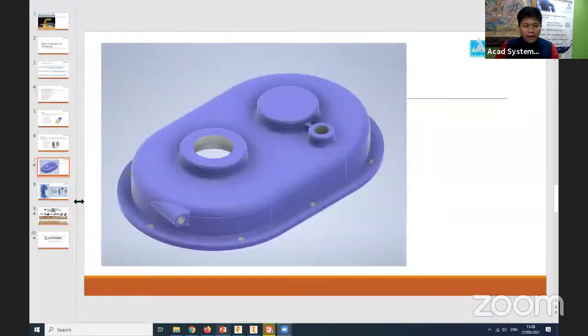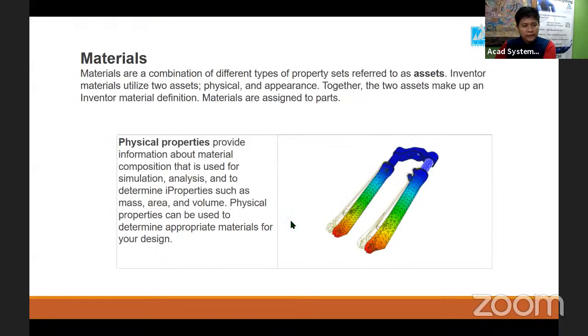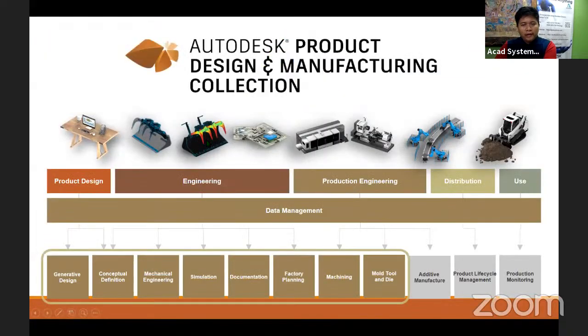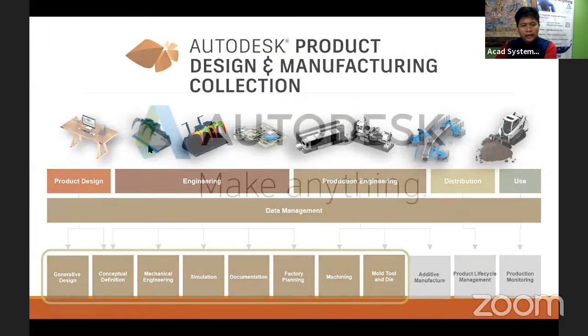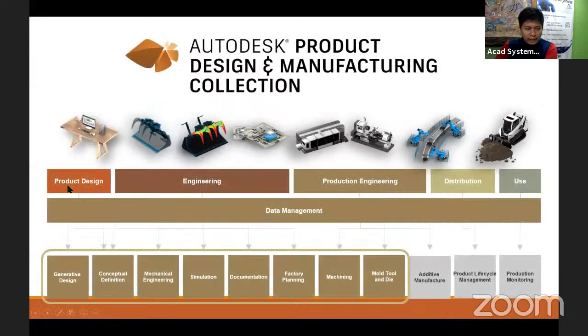By default, when you go to your product design manufacturing collection, what will happen for you? This will be the product design manufacturing collection. You can get all these types of software, from the product design stage until the use stage. This is the process workflow that you can do by using the product design manufacturing collection.